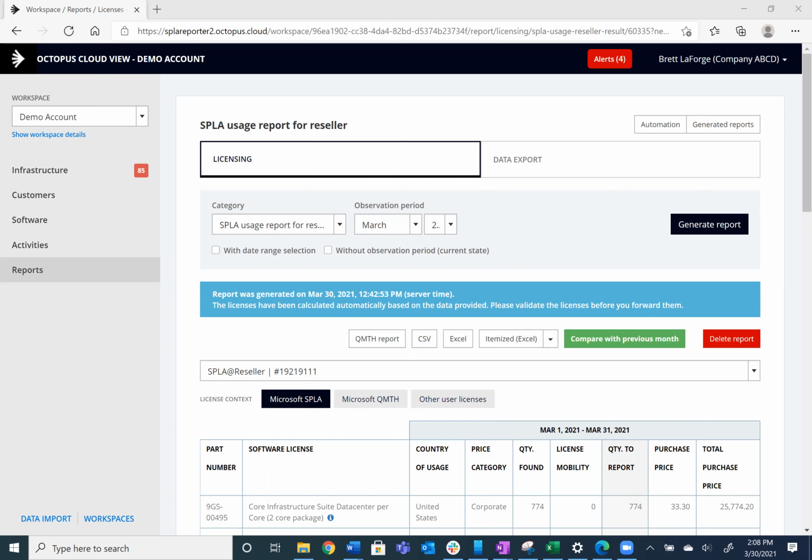Today's licensing minute, we're going to showcase how Octopus Cloud helps service providers manage QMTH environments. So we all know Octopus Cloud, right? The business intelligence platform that tracks and automates the cumbersome task called SPLA usage reporting. But we continually add additional features such as this QMTH to make life a little bit easier.